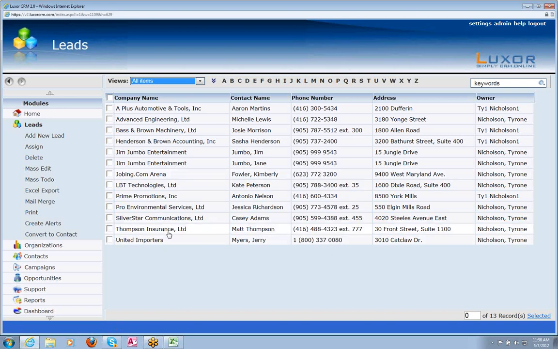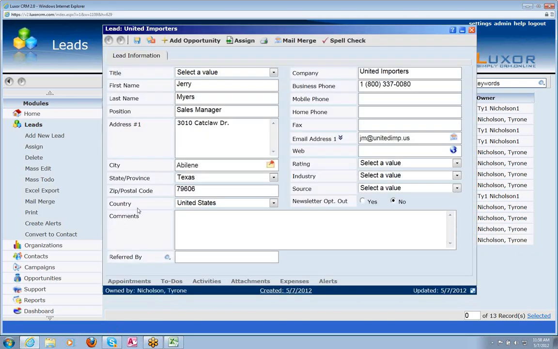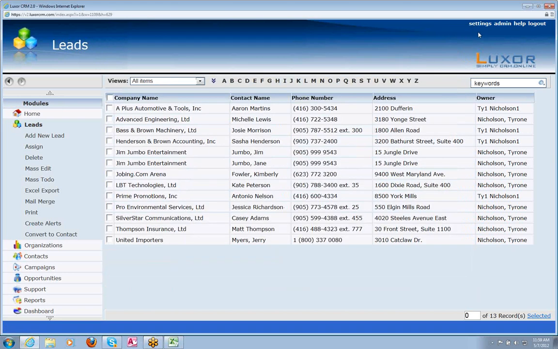And we can go ahead and we'll open up Jerry from United, and we can see here that it brought his email address, his business phone, his company name, his first name, last name, his position, and his address information. And that is how you import leads into Luxor.